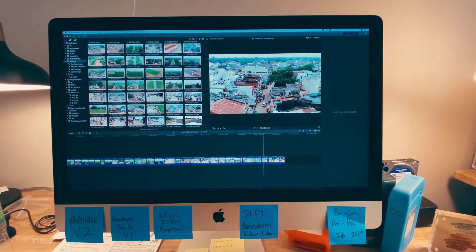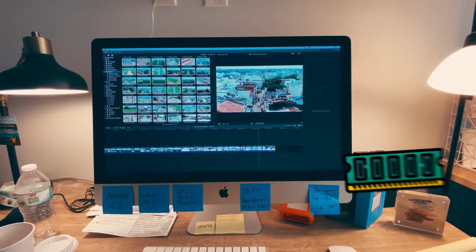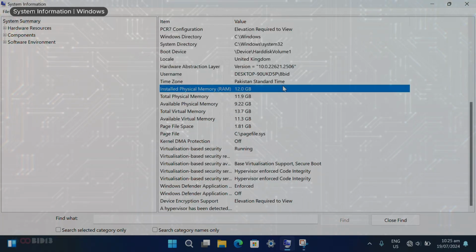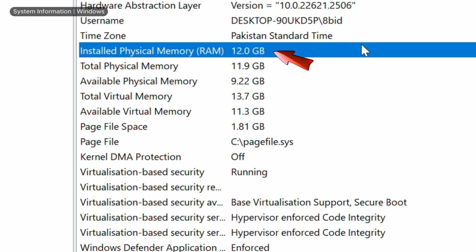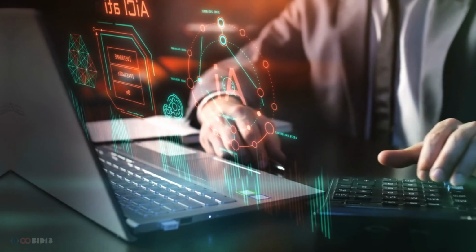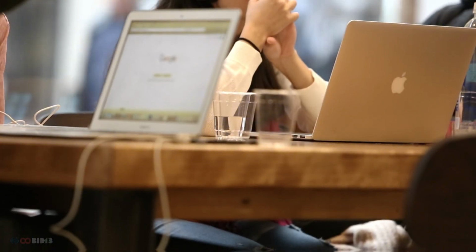Hello everyone. Even if you have sufficient physical RAM, your operating system uses virtual memory. As you see here, despite having 12 gigs of RAM, there is a 1.8 gigs page file. So what is the reason behind it? But before that, let's learn about virtual memory. So let's find out in this video.